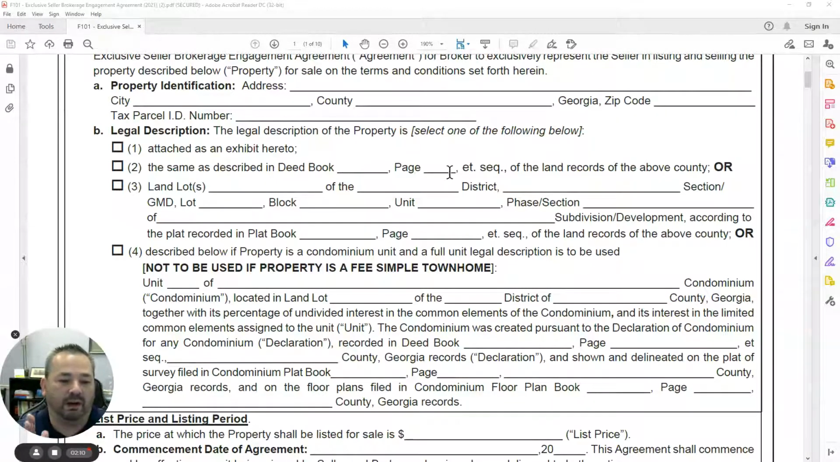So we're identifying a really unique property here, which is very different from a plat book, which shows up in the third description where we've got a plat book and a page. A plat book is actually a map. And on that map, there may be multiple properties. So if we're going to use option 3, we actually have to have 4 pieces of information in order for it to be a proper legal description.